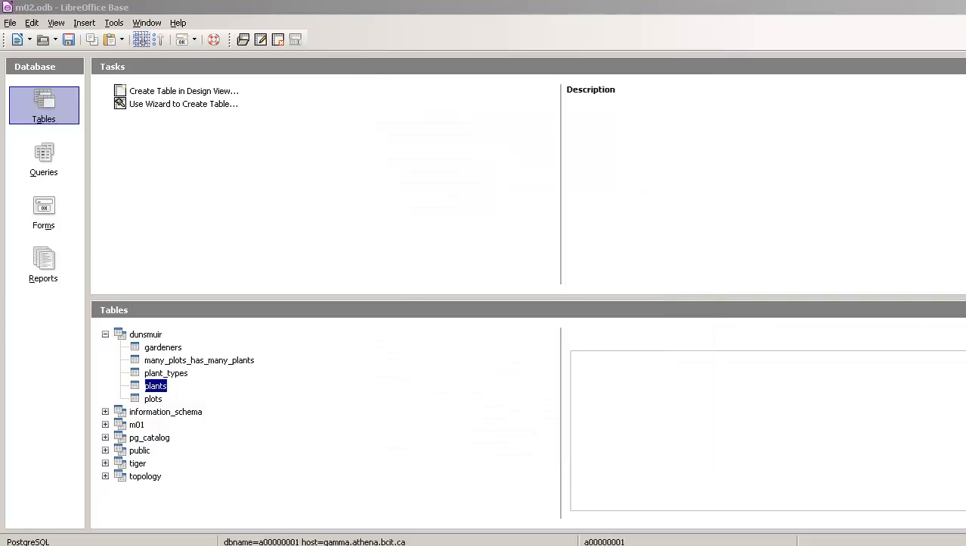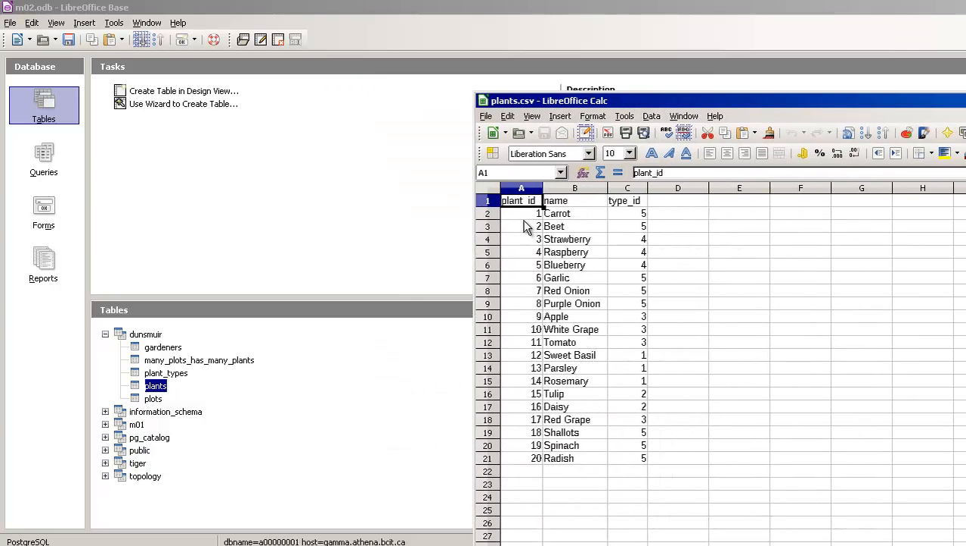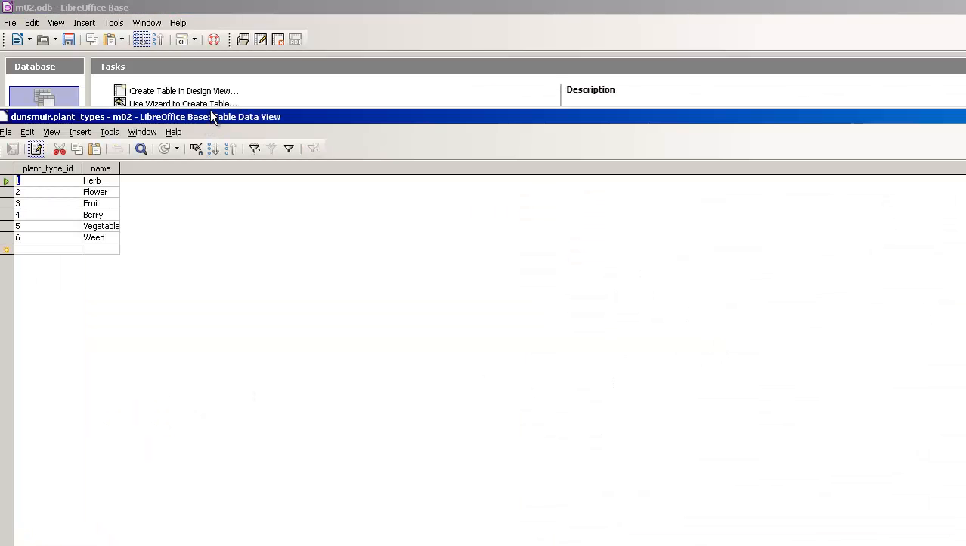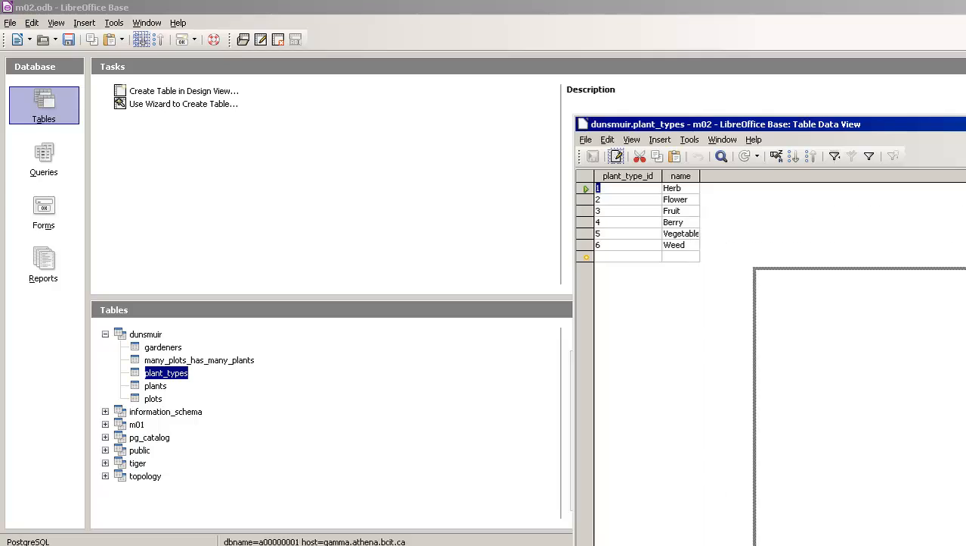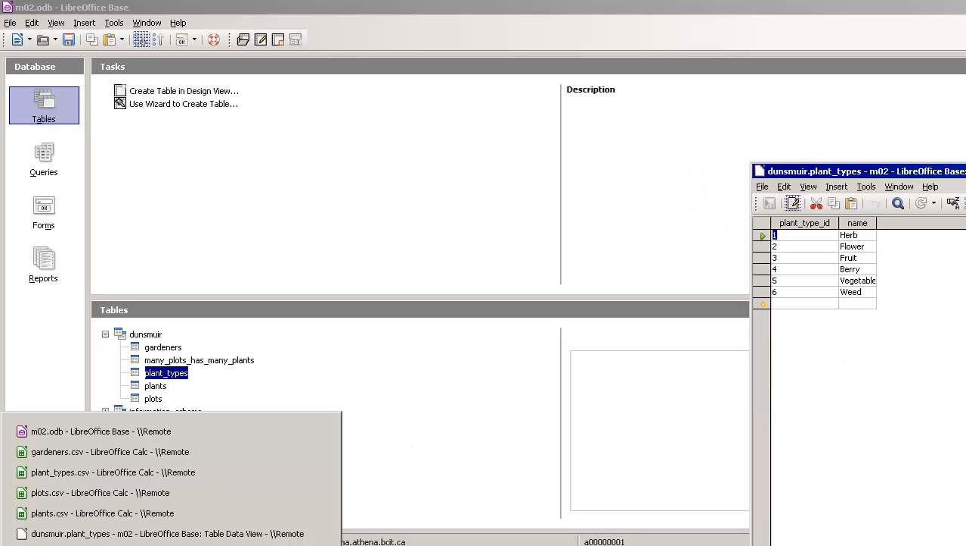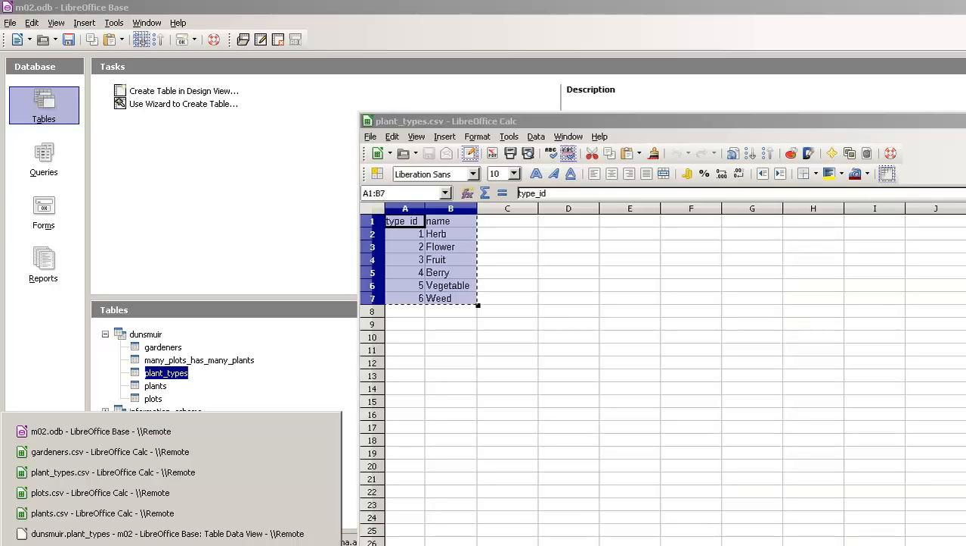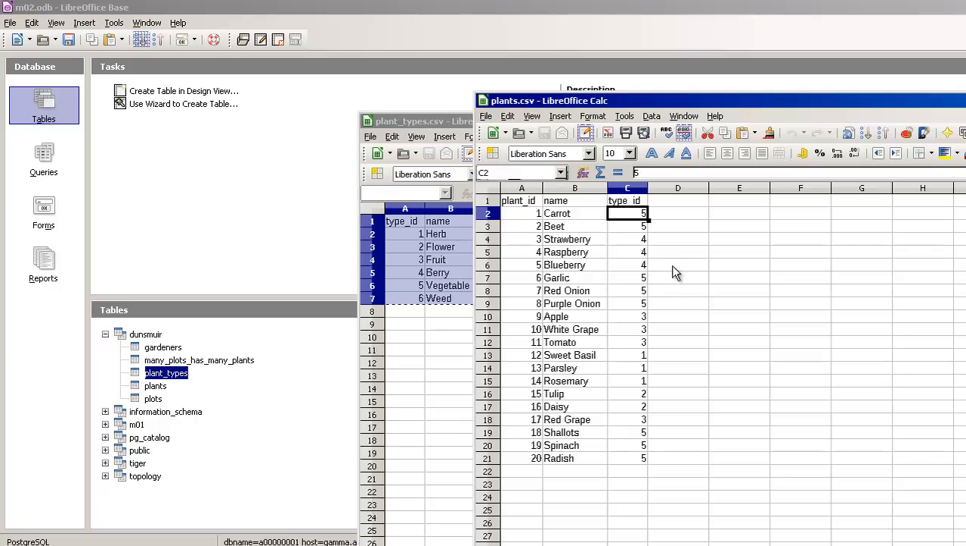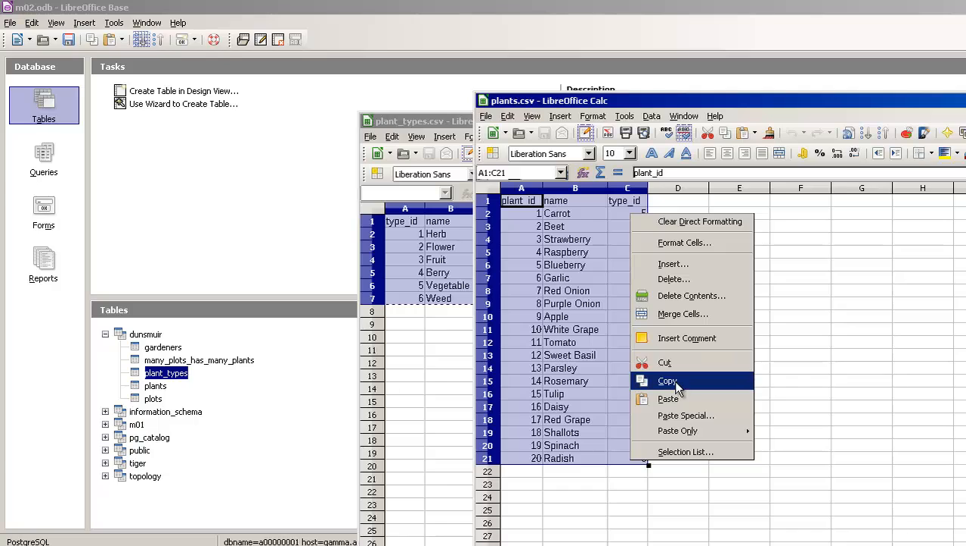And again, I'll bring this in, slide this over. These IDs are just sequential, and these are just plant names, but these IDs have to match one of the existing IDs in the plant type table. So those IDs have to match the ones in that other table. So I'll go back to that Calc table, the plants table, actually the plant types table. And so this number, type ID 5, matches to this 5 that says vegetable. So I'm just going to highlight these and copy them.